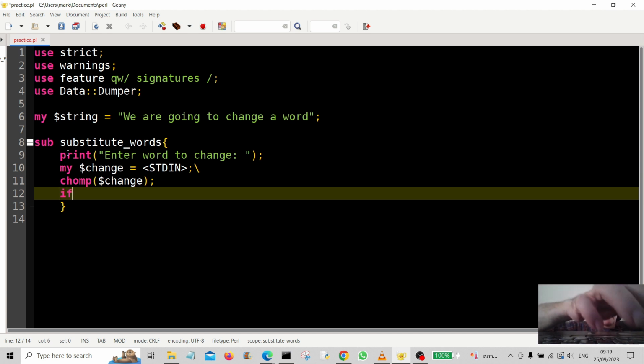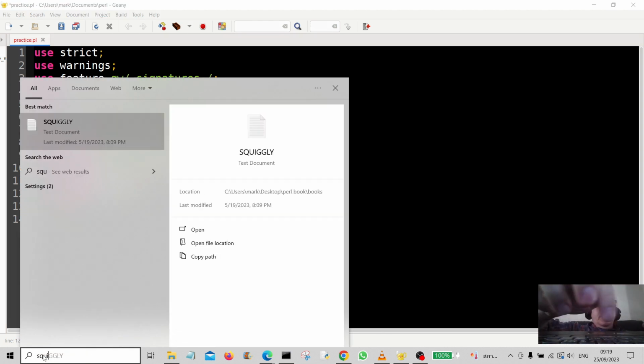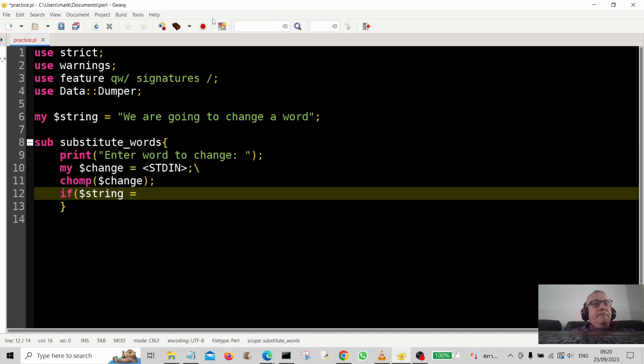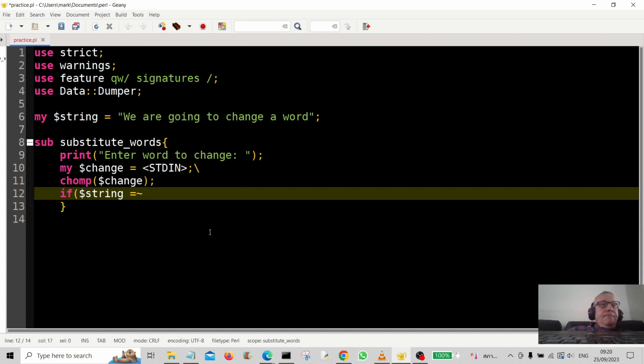Okay, and we're going to do a conditional. So if the string, and we're going to do the matching operator here. Okay, I'm just going to have to get the matching operator because my keyboard's been damaged, so I've had to save it in a little file here called Squiddly. Right, okay, let's just paste that in because that's the matching operator there.